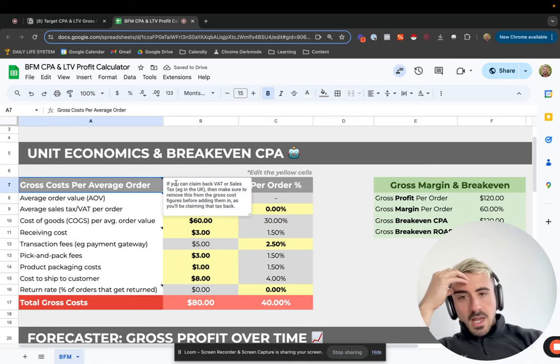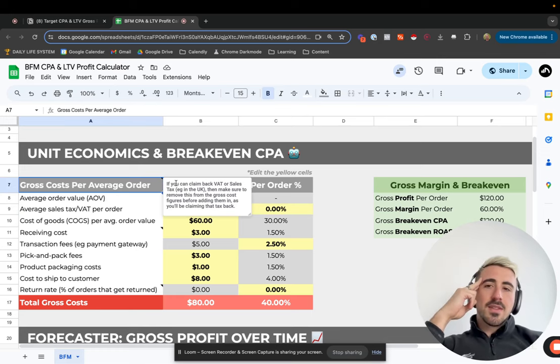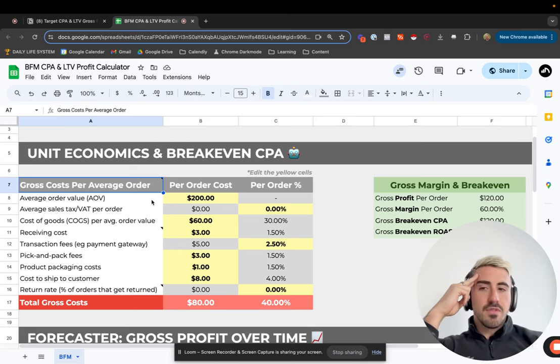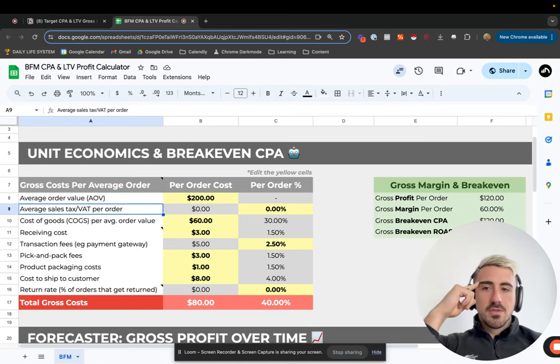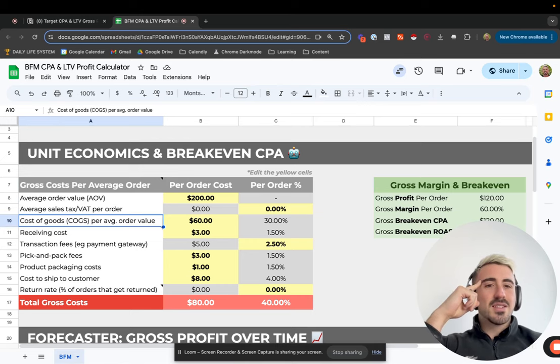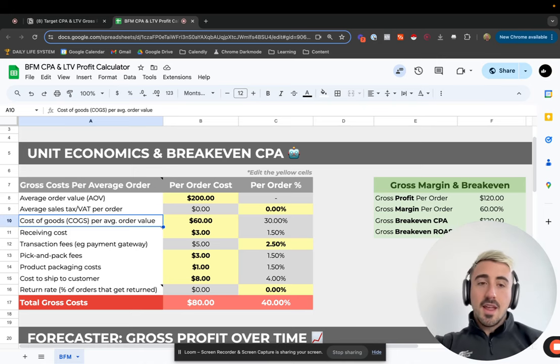By the way, as it says here, if you're in a country like the UK, where you can claim back the VAT or the GST or the sales tax or whatever it is from things that you pay, then we're not going to include those here. So for example, in your cost of goods, if you're paying VAT on top of the cost of goods, then we're going to remove that before adding it into this calculator, because you can get that back if that is how it operates in the country that you're in, which in the UK, for example, it is.